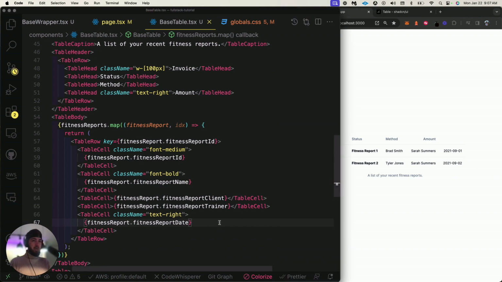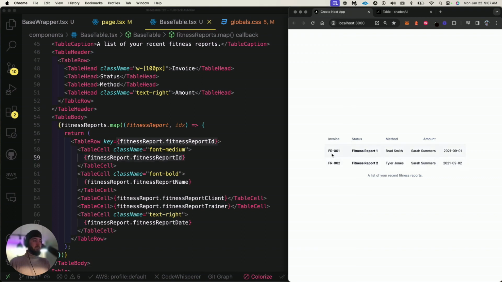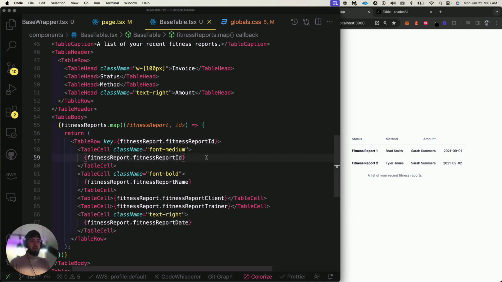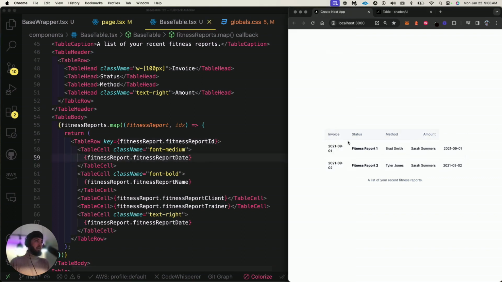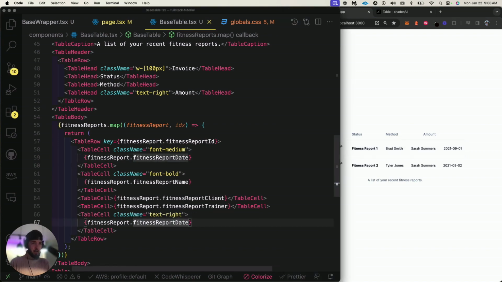So boom, we have the reporting date. Let's actually put the reporting date where the reporting ID is, guys, because the ID we'll know on the back end. So we'll just put a date right here for the front end for the clients.